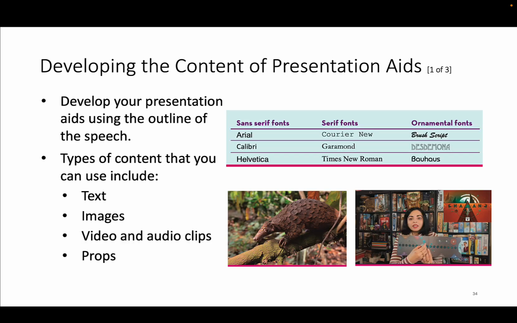It shouldn't be too difficult for you to figure out what kind of visual aid to use. They tend to spring naturally from your topic and the outline. You could certainly use some kind of text presenting information in numbered or bulleted lists, not paragraphs of information. Do not put your outline into your PowerPoint slides. You can certainly display information in tables, probably using the sans serif fonts, like the ones up here, Arial, Calibri, or Helvetica, as they tend to be more readable than some of those more fancy ornamental fonts.